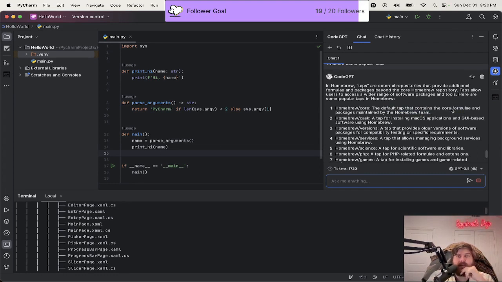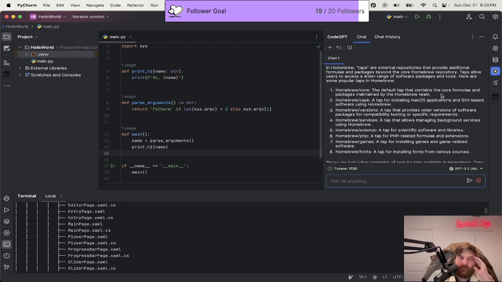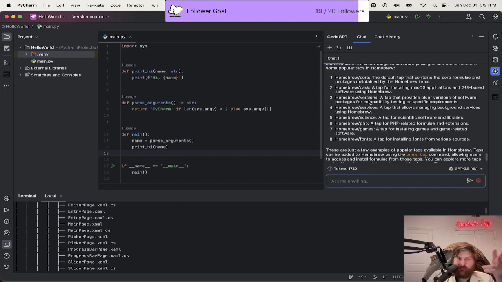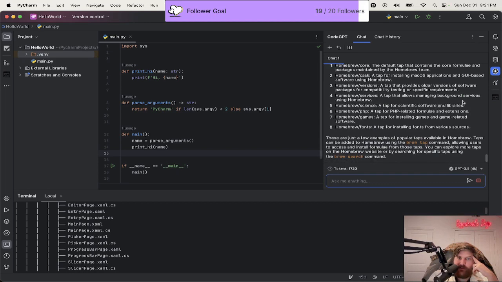So there's something called a formula that tells you how to install tree, in this case the tree formula, and all its dependencies, right? And so core has a bunch of formulas, including tree. Homebrew cask, a tap for installing macOS applications and GUI based software using homebrew. So I've used this to install Docker, for example. If you want an actual application in your applications folder, or you want an icon for it, you don't just want the CLI, you would use Brew Cask, and that would be just like going to their website or the app store and downloading the app, and it would show up like a normal app, not just a command line util. Homebrew versions, a tap that provides older versions of software. Homebrew service, a tap that allows managing background services. Homebrew science, a tap for scientific software.